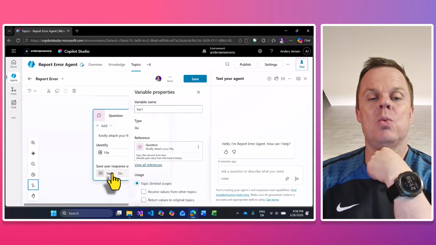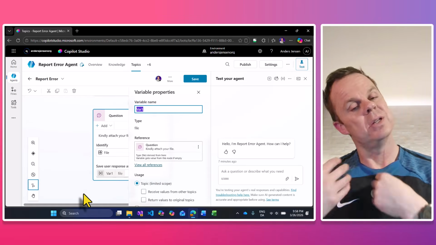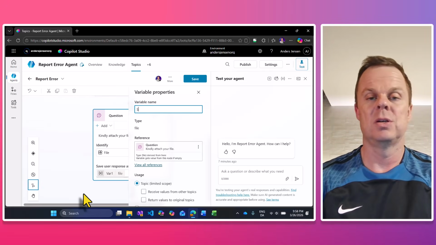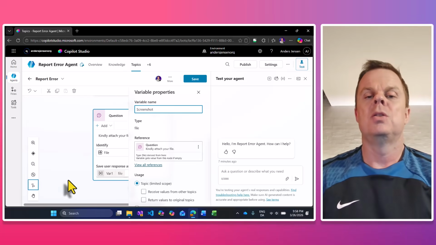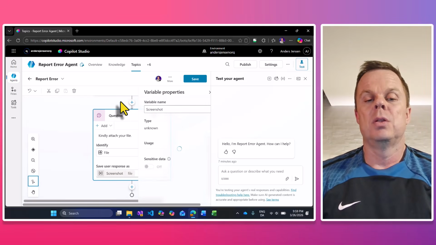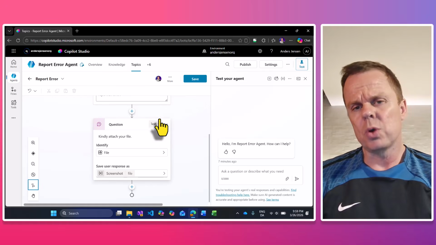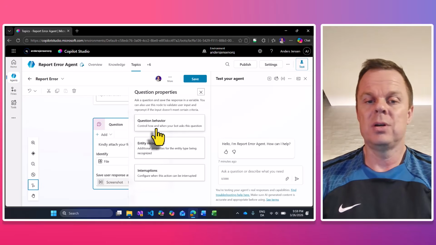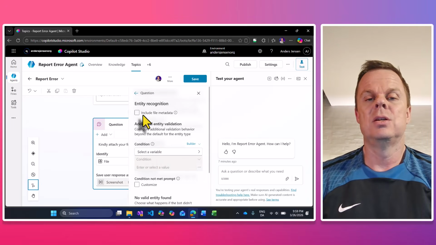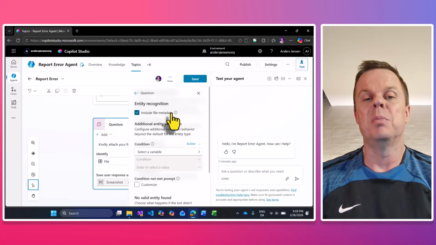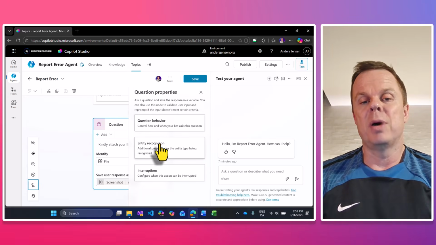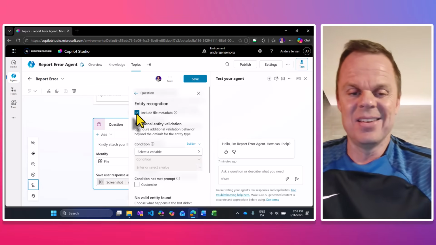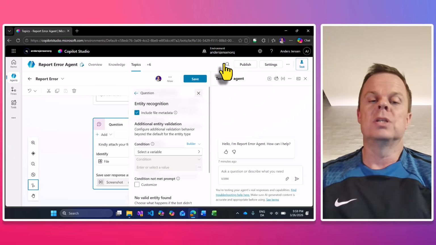I can click the var1 and let's pick a better name. Then it's much easier to handle our variables. Of course, you can name it var1, but I don't recommend it. This one is called screenshot. Then we click away. We also want to click the three dots, go to properties, this is also important, entity recognition, choose to include file metadata. Then if I go back here, I want to make sure that this is enabled. Sometimes it forgets this.